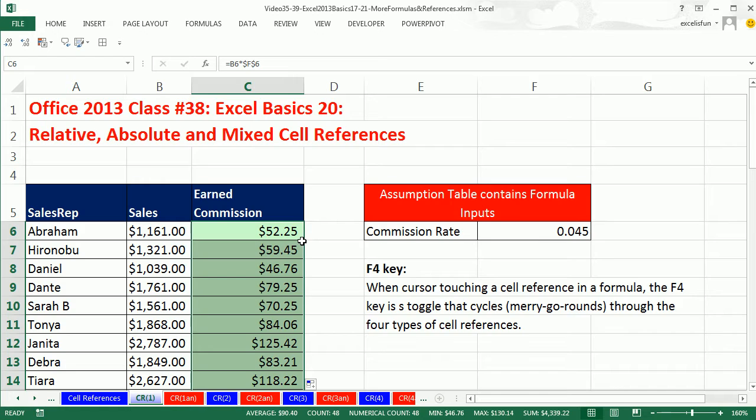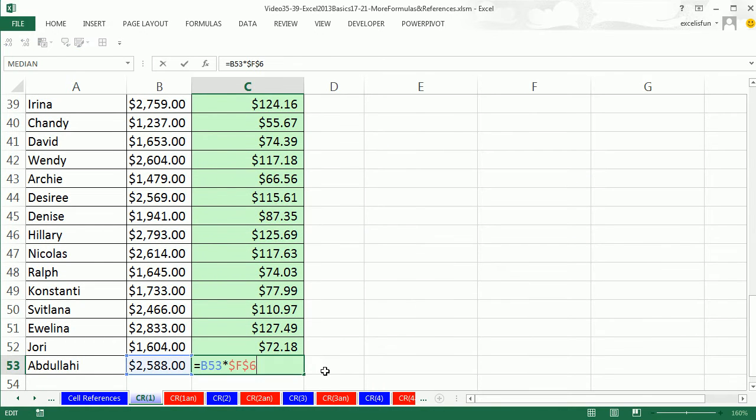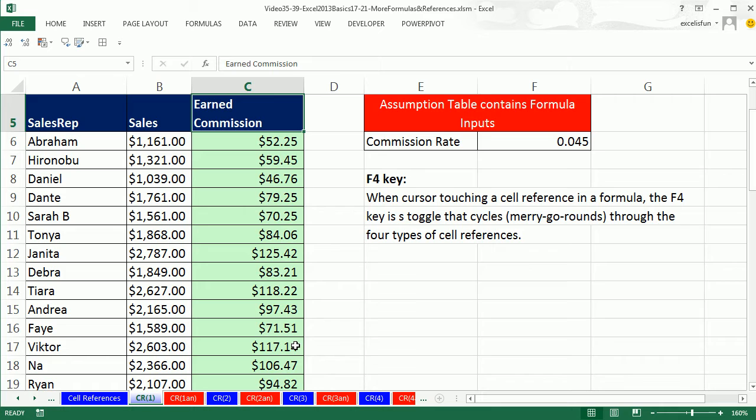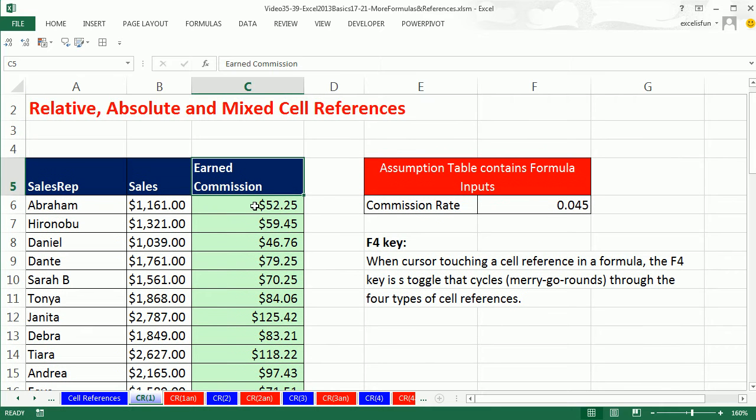I'm going to Control down arrow and F2. Hey, that's perfect. One cell to my left. I got Abdullah's total sales times the commission rate in F6. Control Enter, Control up arrow. Now we want to go click in C6 and hit the F2 key. Now, what happened when we hit F4? It put in $F$6. Notice column F, row 6.